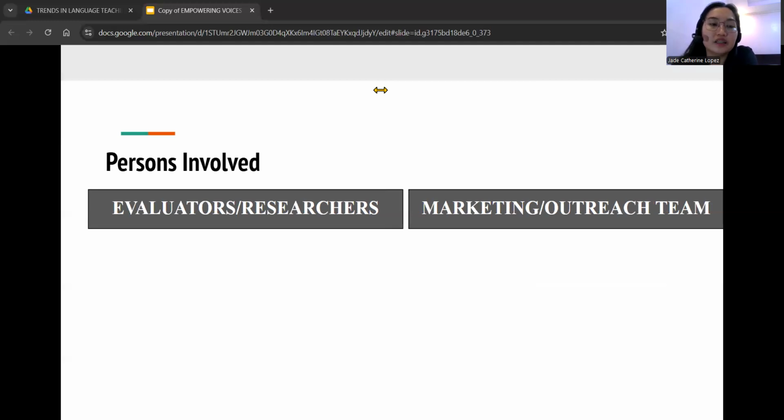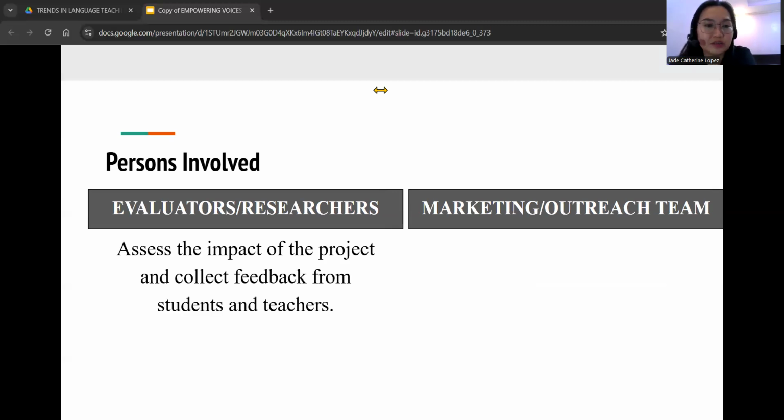And then the next one, or the fifth one, are the evaluators and researchers. At this point, these people are responsible for assessing the impact of the chatbot on the students' conversational English skills. They will be the ones who will collect the data, analyze the effectiveness of the chatbot, and provide recommendations and suggestions for future improvements based on the feedback that they have gathered.